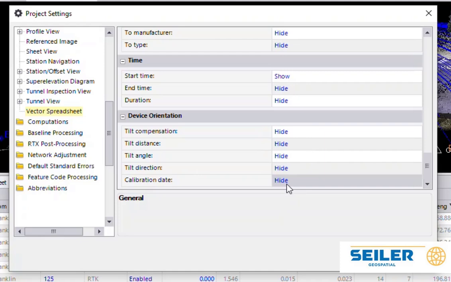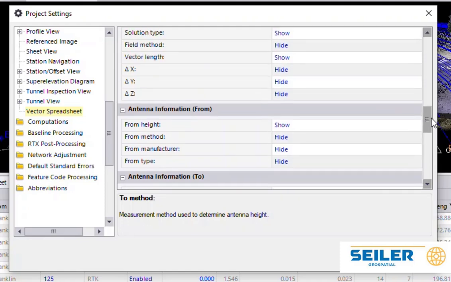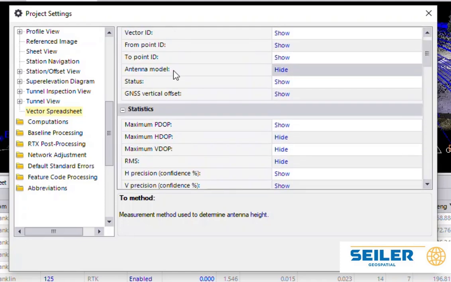Maybe the calibration date. You want to know when the last time that R12i was calibrated. Another handy one to add is the antenna model. So you know if it was an R8, an R12.